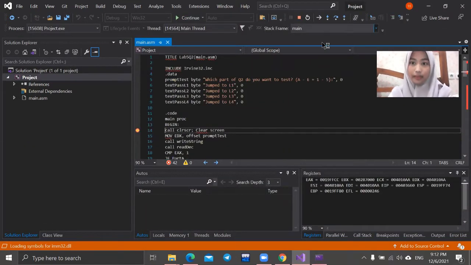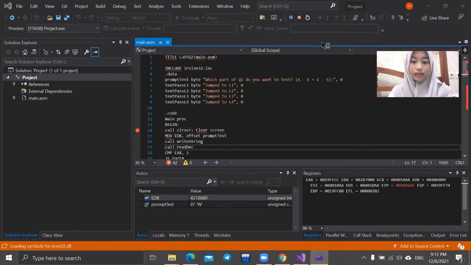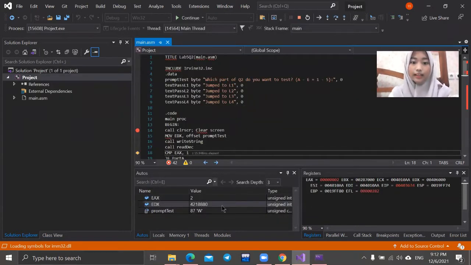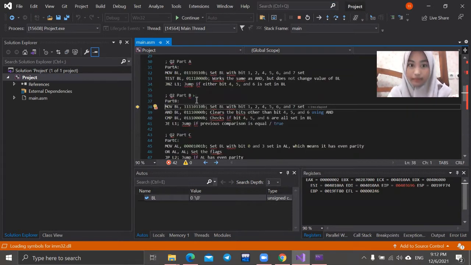Then in here, we can see how the program will run. First, we will see which part of question 2 in the output will ask about which part we will test, and I will try number 2 or part B. Then the EAX will have value 2. Then it will go to this one, and it will be in question 2 part B.